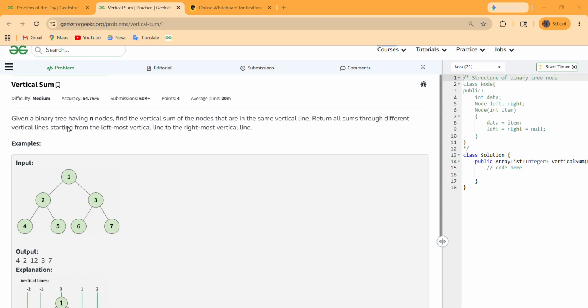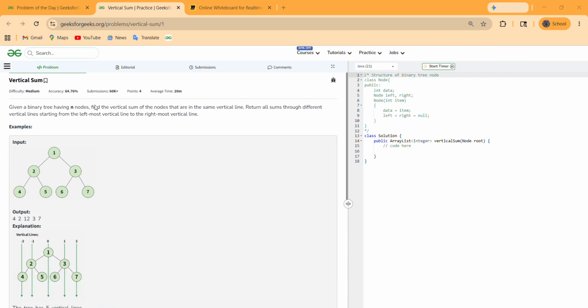Today we are going to discuss a question on Geek for Geeks. The question is vertical sum. In this, we are given a binary tree having n nodes and we have to find the vertical sum of nodes that are in the same vertical line. Return all sums through different vertical lines starting from the leftmost vertical line to the rightmost vertical line.